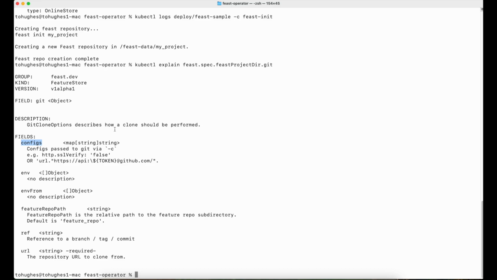The configs is a key one. The git command comes with many options. Rather than add them all here in this git object, we're using configs, which opens it up to configure Git however you need. Things like HTTP SSL verify is one example listed here. The other is maybe you want to use a token for a private repo. We also offer environment from, so that you can use secrets for things like token, for example.